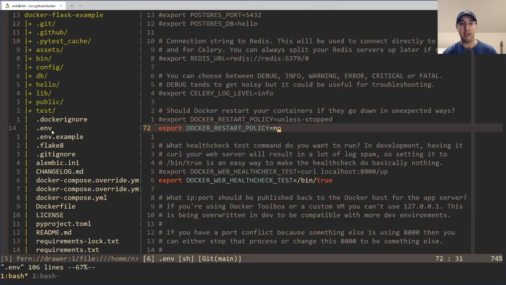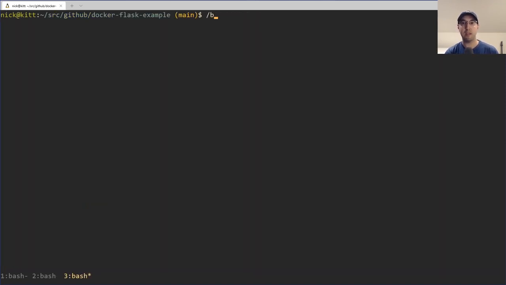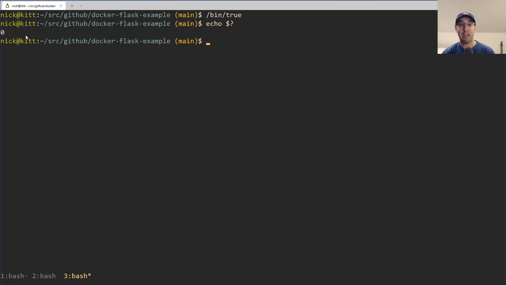So if we take a look here at the env file and I do a search for health check, we can see in development, we are overriding that to run the bin true command. So if you're brand new to the command line, if you run bin true, it's basically doing the most minimal work possible to do absolutely nothing, but it still returns an exit code 0, meaning that it is going to pass any health check. It's basically saying, yes, this works.